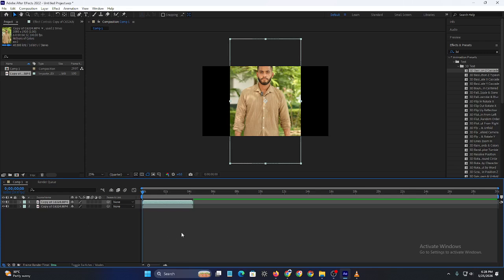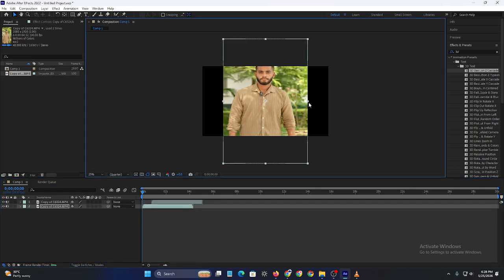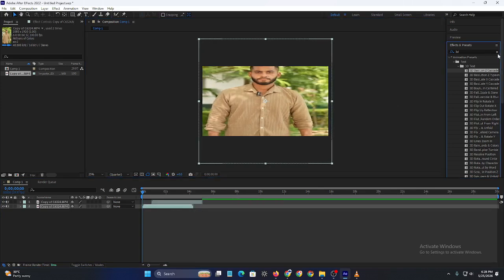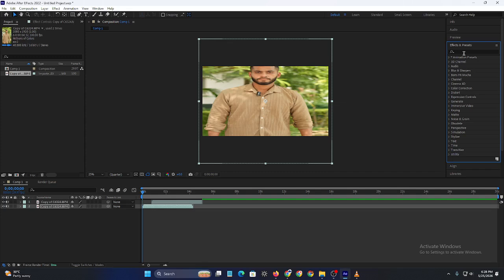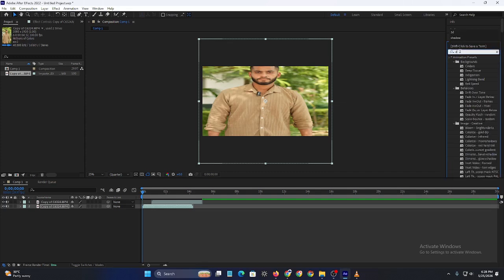After Effects includes hundreds of built-in effects. Open the Effects and Presets panel to browse them. You can start with popular effects like glow, blur, sharpen, distortion, and color correction.